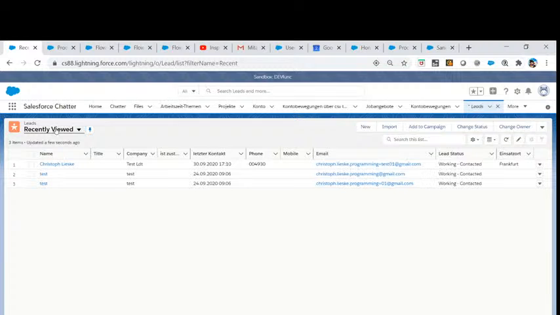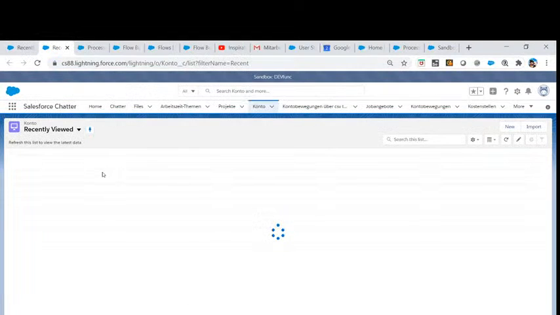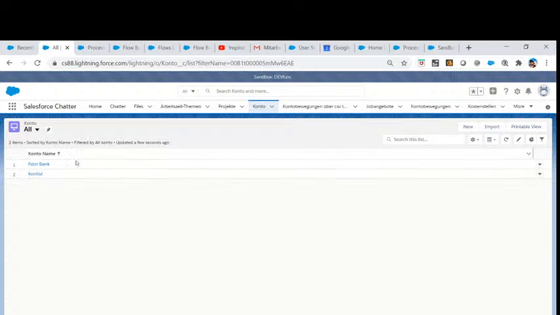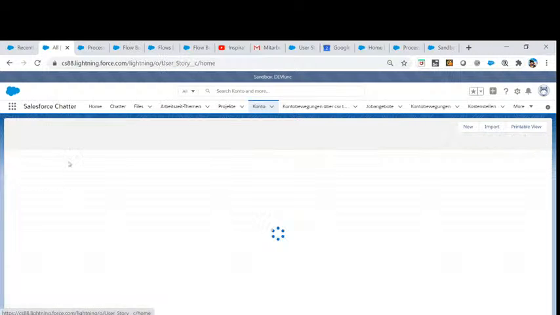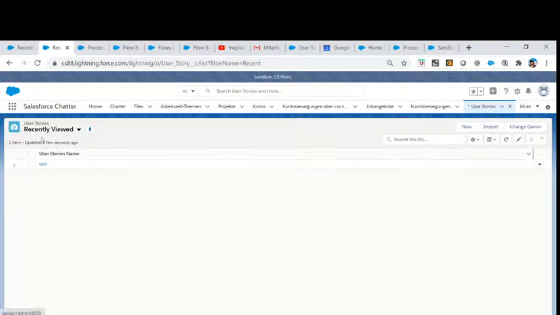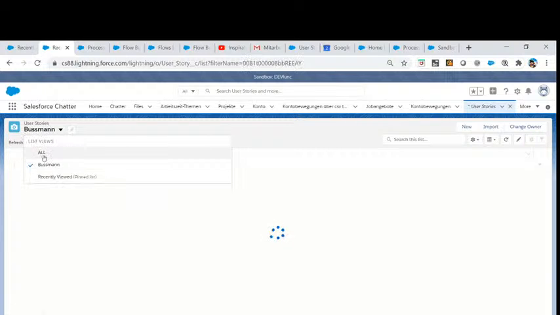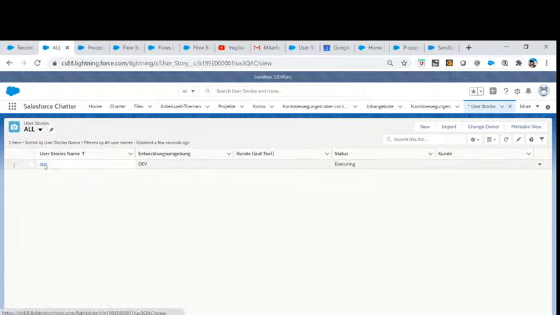Maybe we can get leads, but we can also get any other object. So let's go for the contacts, maybe. It doesn't matter which kind of object you want. You can get more critical ones, or let's say less critical ones. Let's go for this one, let's say user story. Let's go for the user stories. But as I say, it doesn't matter which kind of object you take.